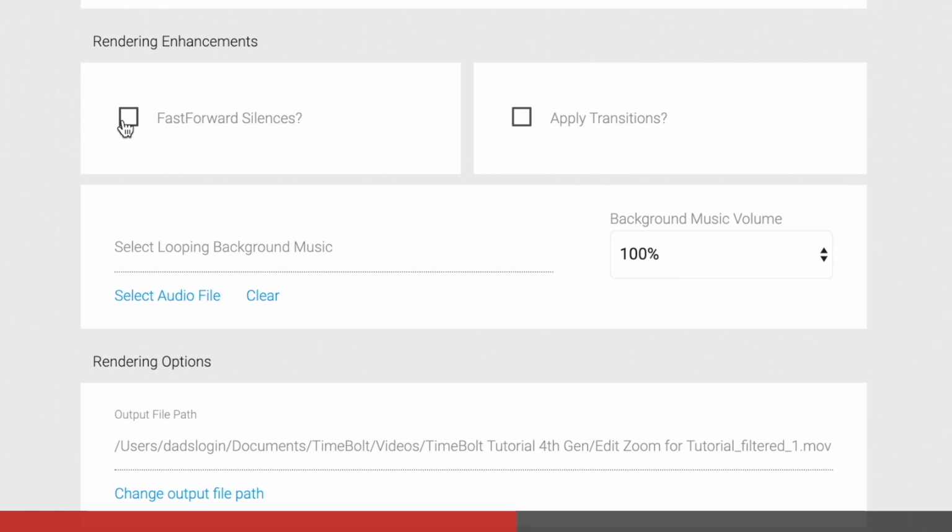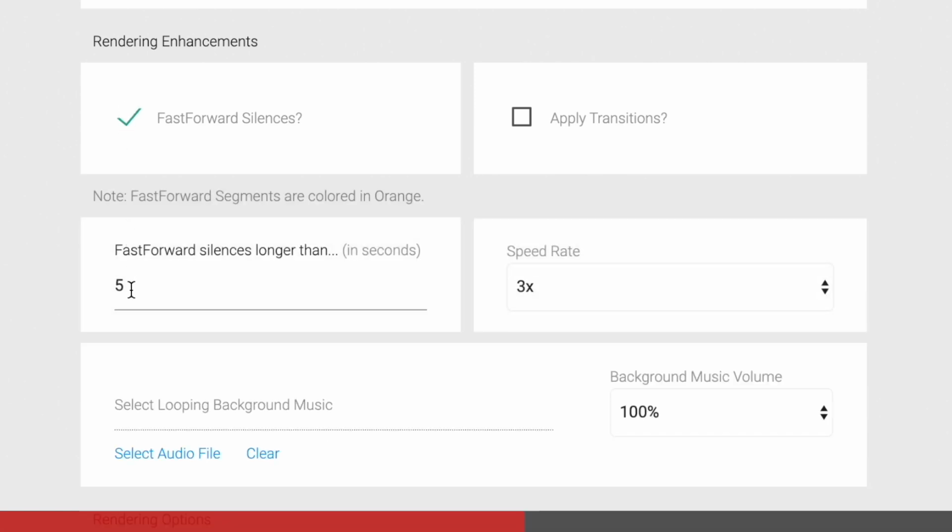For footage where you want to show, not tell, fast forward any silence or scene up to 4x speed.